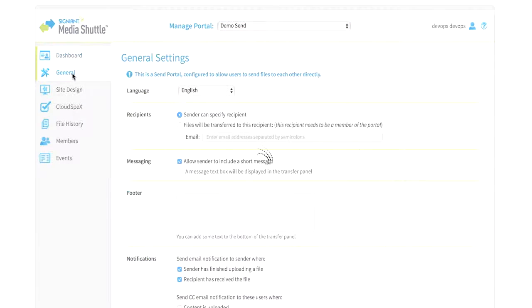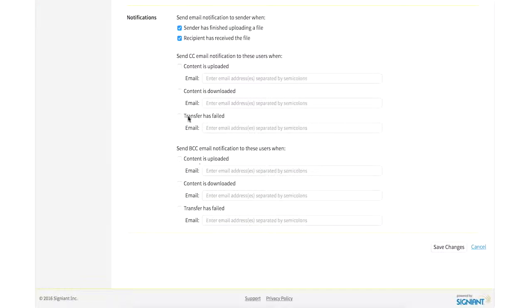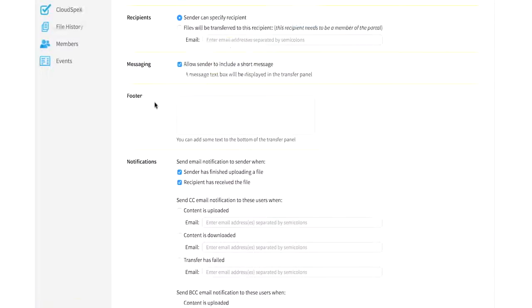The first thing is, when you set up a portal, you can come into the General tab, you can customize things like the language, you can change who receives the files, there's some CC and BCC notifications for email. So for example, some people configure it so that they want finance to be notified on a download so they can issue a bill. So I've sent somebody some content, they've downloaded it, notify the finance department of the sender so they can issue an invoice or a bill.